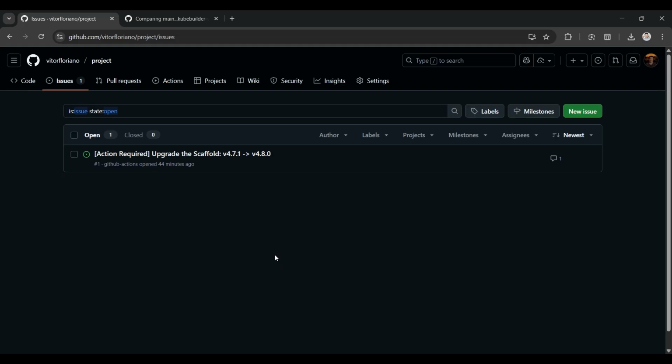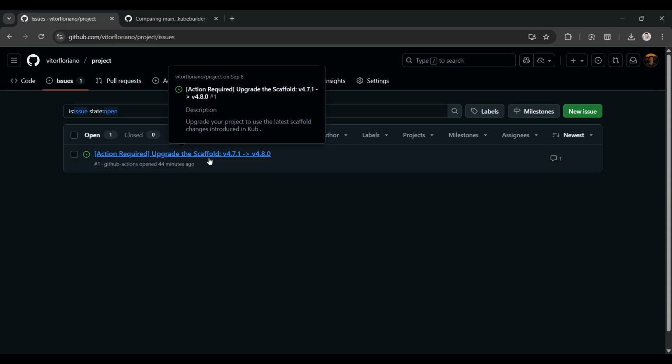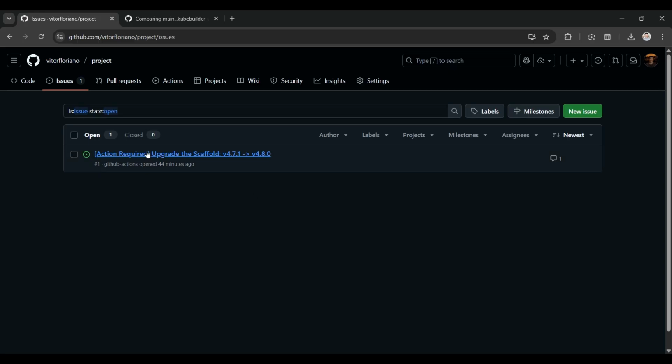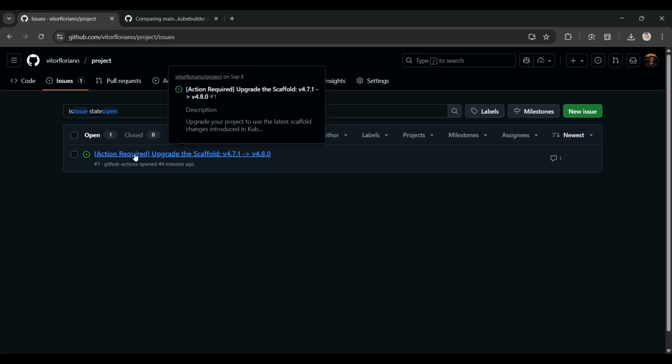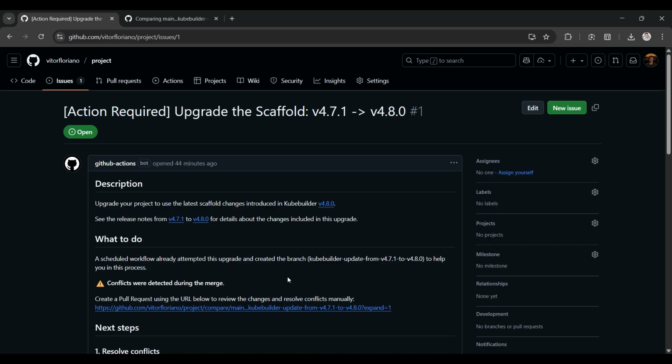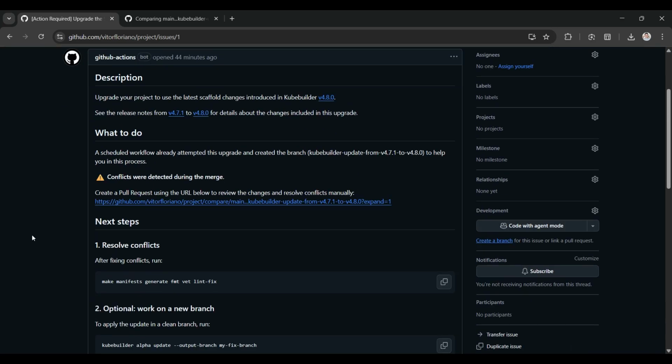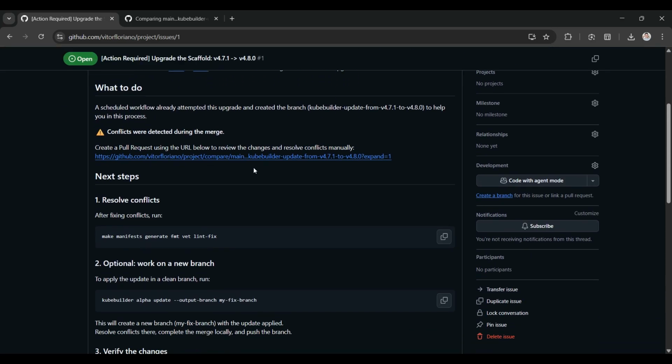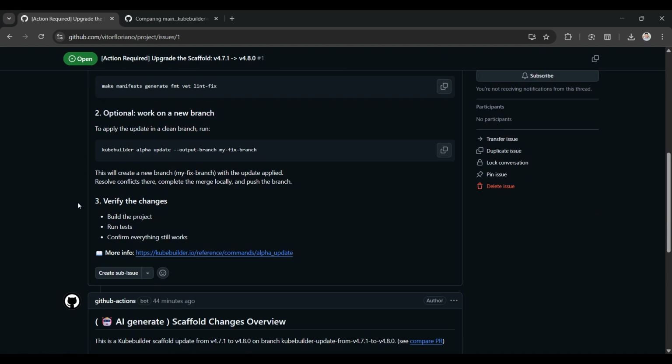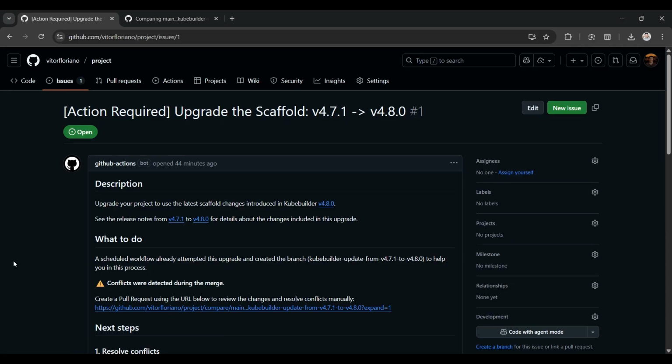And that's basically the feature that we worked on for phase two in our project. We have a plugin that scaffolds a workflow, and this workflow runs as a cron job weekly to check for newer versions of Kubebuilder, and then it performs an upgrade, and then it pushes the branch with the update onto your remote, and from there you can open a pull request.